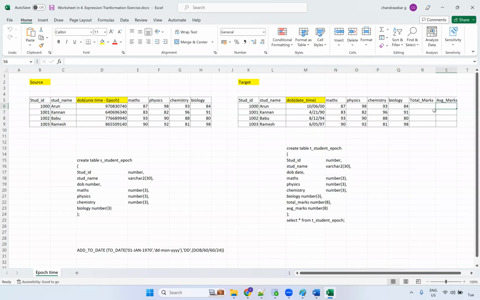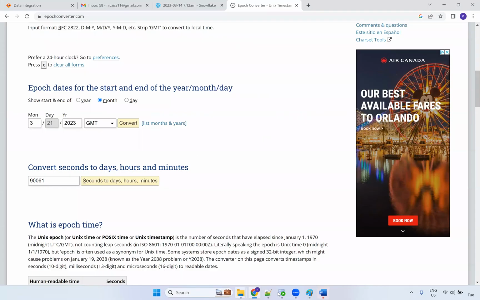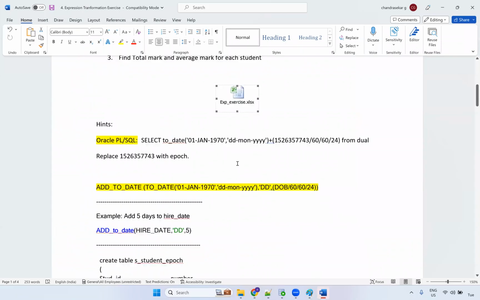You have to add them and divide by 4, that is the average mark. This one you have to do with expression. This one also you have to do with expression logic. I have given that expression here. The create table is also given here. Just create it and try to do this. Okay, this is one example.